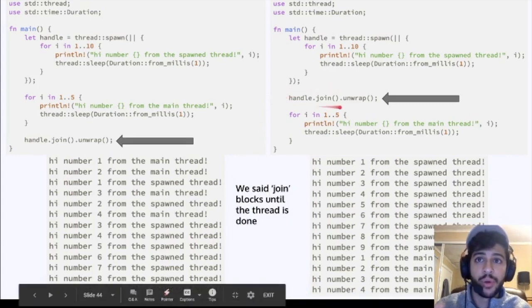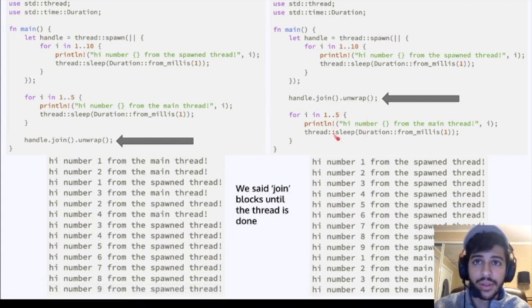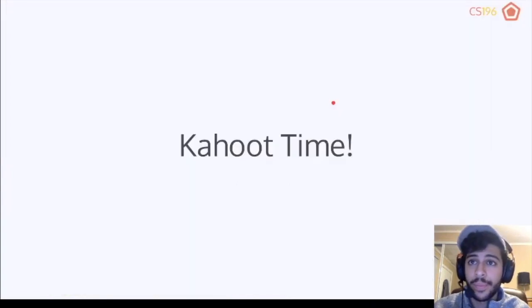So this is a very important point to hit home on, just how join will block the thread until we can actually continue, and how the location of it, as a result of that fact, does matter.